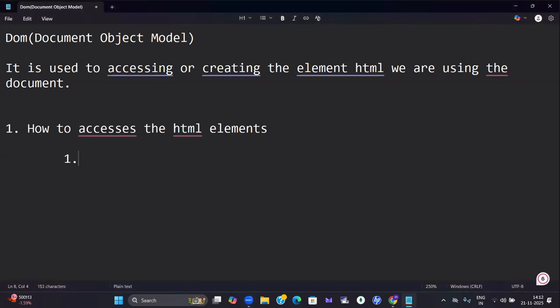So the first way is document dot getElementById. Guys, this is nothing but a syntax only, so as it is, you can copy. Document dot getElementById, and inside that you need to give the value of the id of the tag you want to target. That particular tag's id I need to give.